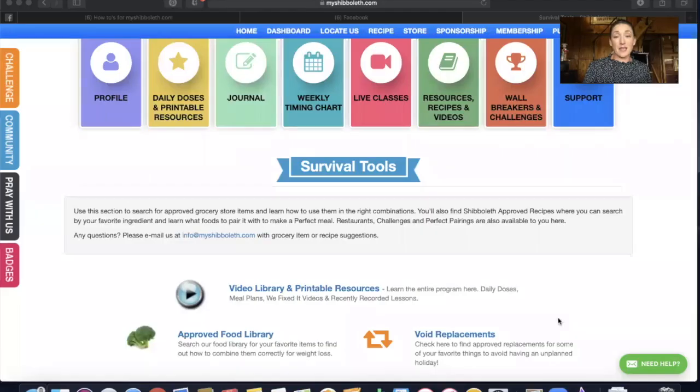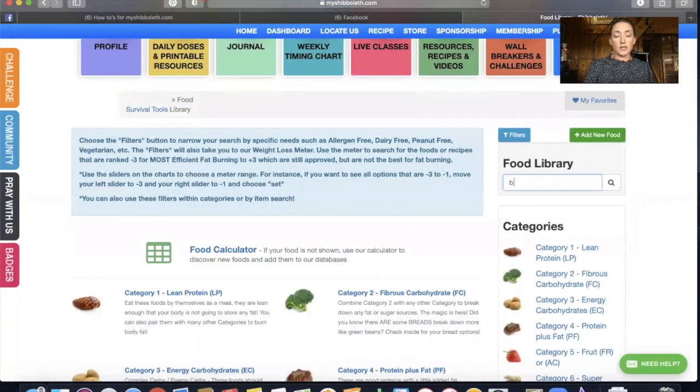But let me show you on the website where you do that. So just one second while I share my screen. So you're going to come to resources, recipes, and videos on your website. If you go into the approved food library, and let's say, for example, we're searching for a bread that is the best on weight loss meter for us when we're here to lose weight.